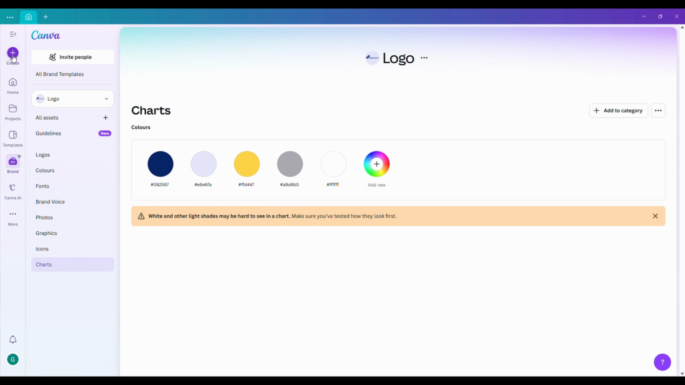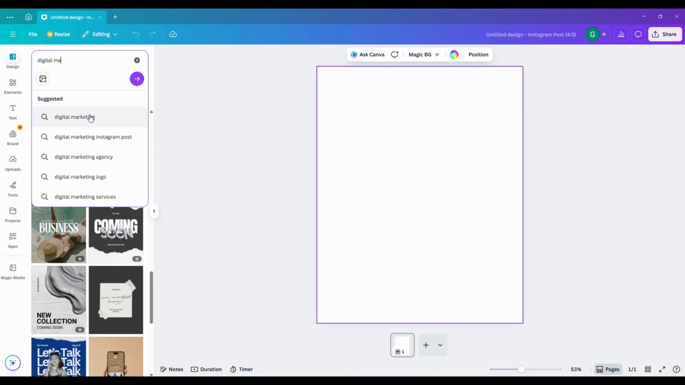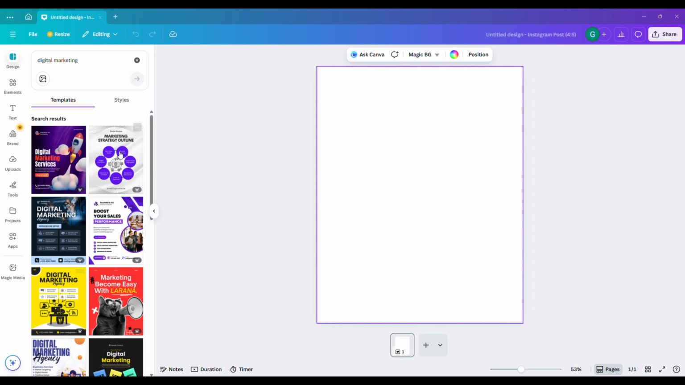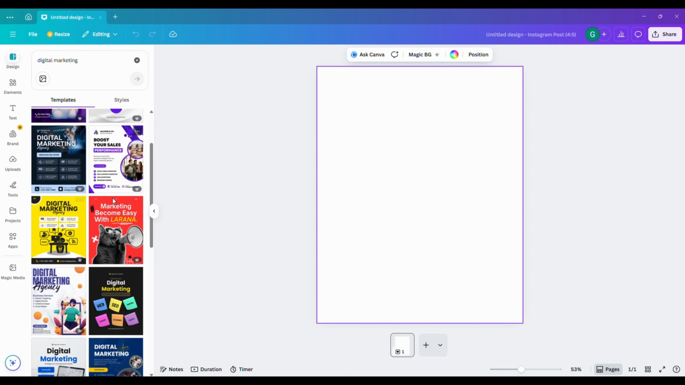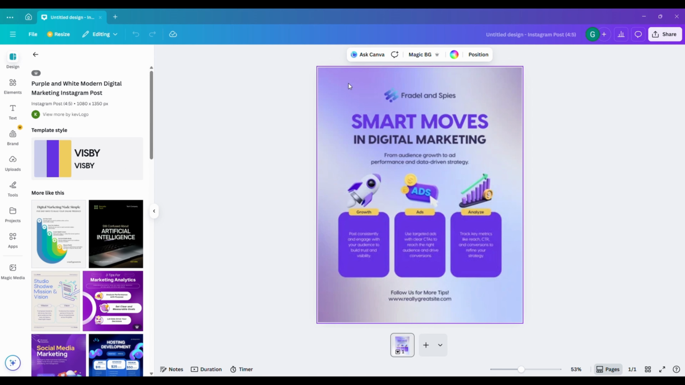First, click on Create a Design and choose the Instagram post size. Next, I'm selecting a template. I'll search for digital marketing and pick a layout that fits my style. Now, let's bring our brand to life using the brand kit we just created.